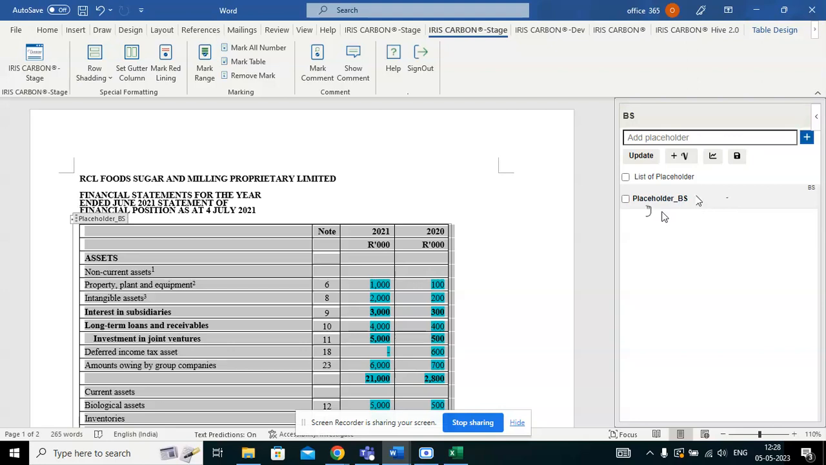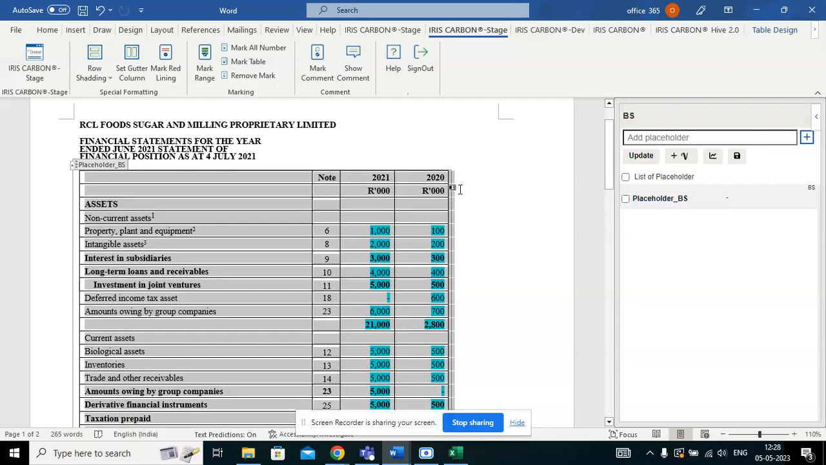Now, if I want to see where the placeholder has been added, I'm simply going to click on the name of the placeholder and it will navigate to that exact position. And here you can see the name of the placeholder as placeholder underscore PS.